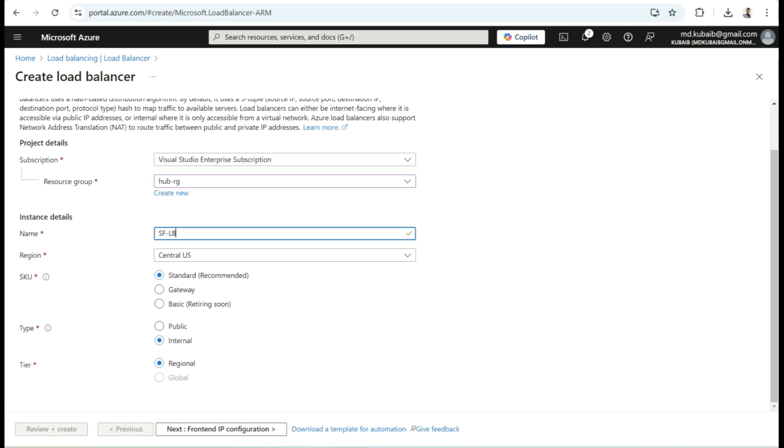And under SKU, you can choose Standard, Gateway, or Basic. For the L4 load balancer, you always need to choose Standard. The Basic one is legacy, so you should not select it. The Gateway option is only for NVAs. Let's say if you have a network virtual appliance, such as a firewall, and you want to do load balancing of firewalls, then you need to go with Gateway.